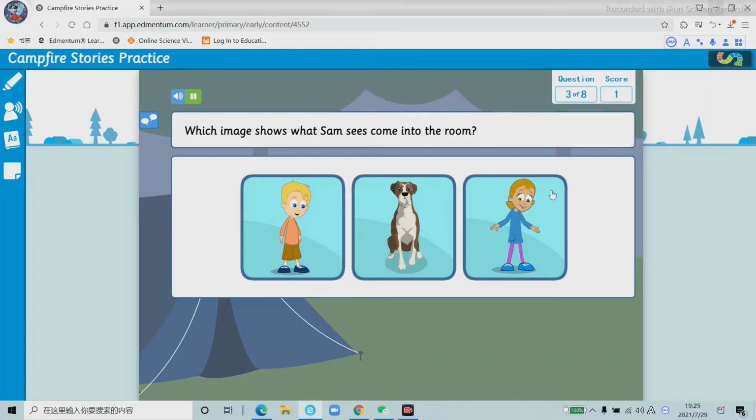Which image shows what Sam sees come into the room?